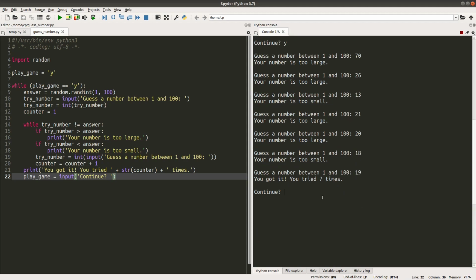Continue or not? I don't want to continue, so I press any other letter other than small letter Y. For example, I press N, small letter N. Okay, the program ends.